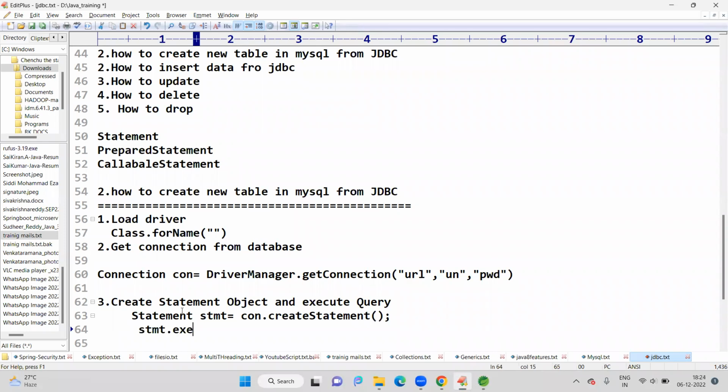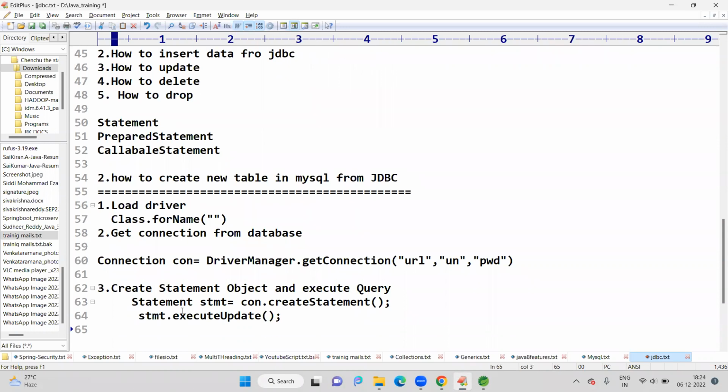Execute query. In the place of execute query, we can use execute update, I think. Because this is a table creation query, not an updation query. Not getting data, only create table. Create table will not give a result as rows, right? Only it will tell created or not.